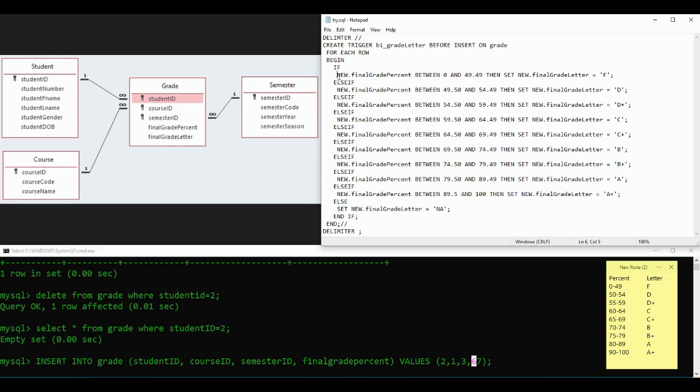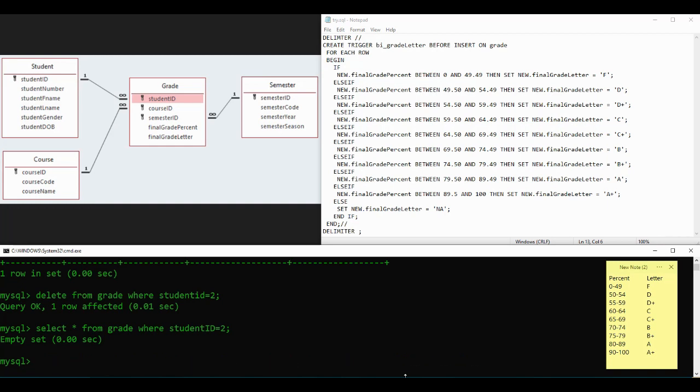So here what I'm saying is if the new value I'm about to put in, which is this value, 67, is between 0 and 49.49, then set the new final grade letter to F. I don't have to list it here, but I know there's a column for the row I'm about to input, and I'm going to set it to an F. Okay? So let's do that. Let's first get rid of this statement, and let's create my trigger.